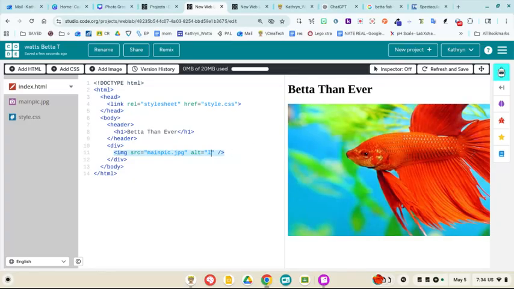And type a description of the image. This is for screen readers. Orange beta swimming in seaweed. Oh, I misspelled swimming. Swimming in kelp. Okay. And now we're going to start our paragraphs, where this is going to be in the main.